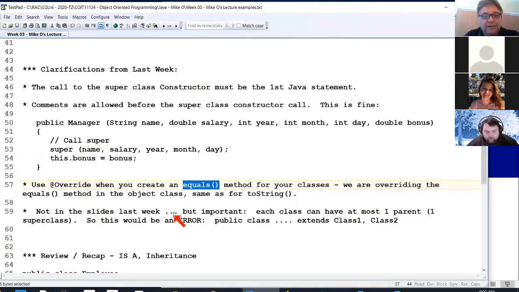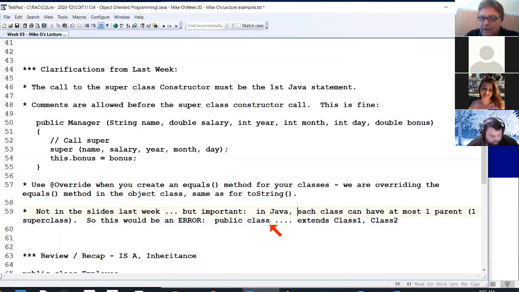This wasn't mentioned in last week's slides, but it's important. In Java, it's not the same as in other languages. Each class can have at most one parent. In other words, one superclass. So if you try to do this sort of thing, where you've got public class followed by extends class 1, comma class 2, that would be an error. You can only extend one class. So you can't have two parents in Java. Some languages you can have as many parents as you like, but not in Java. Okay, so I just thought I'd make those clarifications from last week.